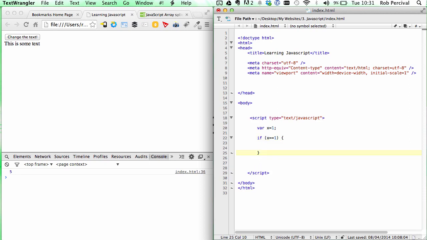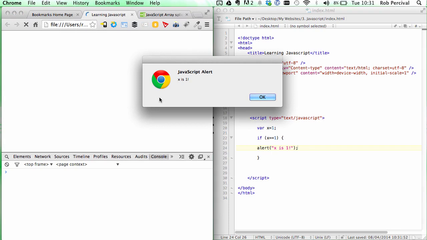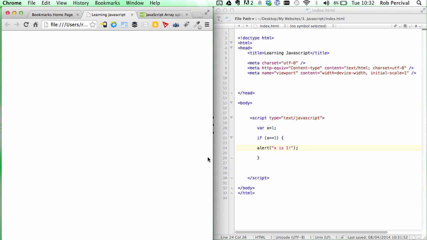Then we're going to put some curly brackets or braces in there to indicate the limit of what we do if x is equal to 1. Then we'll alert a statement that says x is 1. Okay, very simple. Let's have a look and see what that does. Unsurprisingly, it alerts x is equal to 1, because it is.